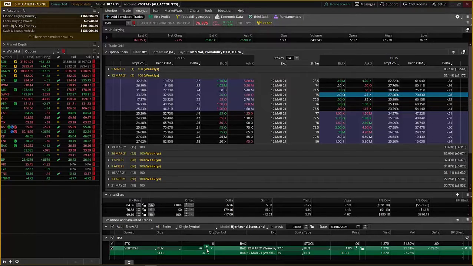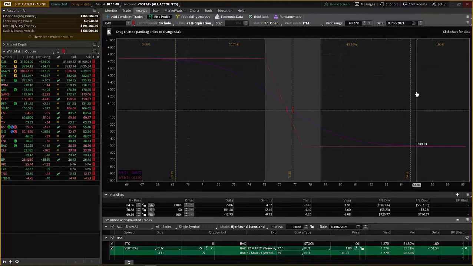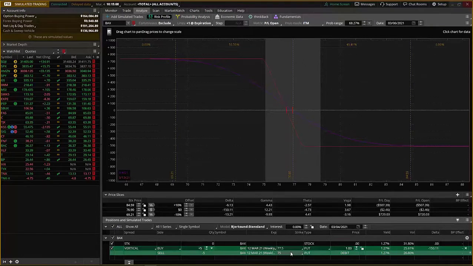I'm just going to knock this down to 5 contracts. We can start playing with this bad boy. Once you get this initially in, I can go to the risk profile here and it builds this. We can change it from here. We know that we wanted to look at the 77. We wanted to look at the 75.5, so on and so forth.